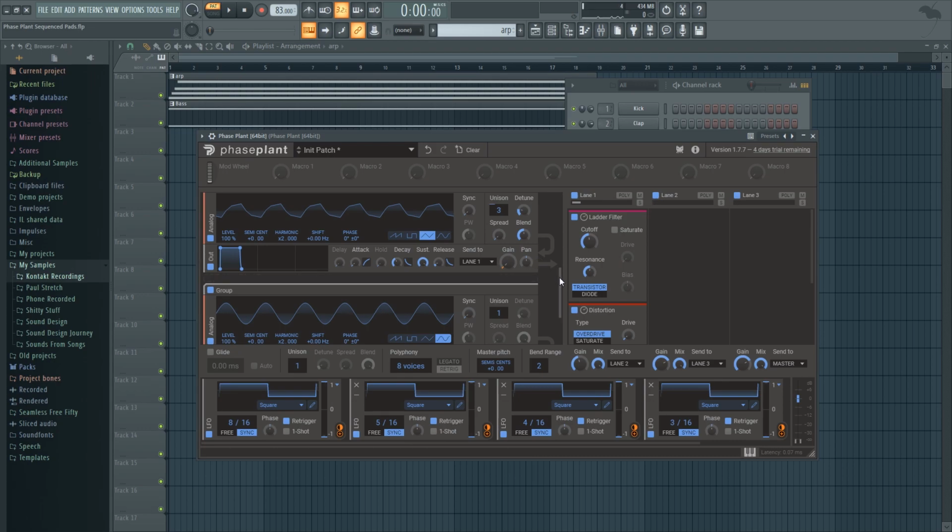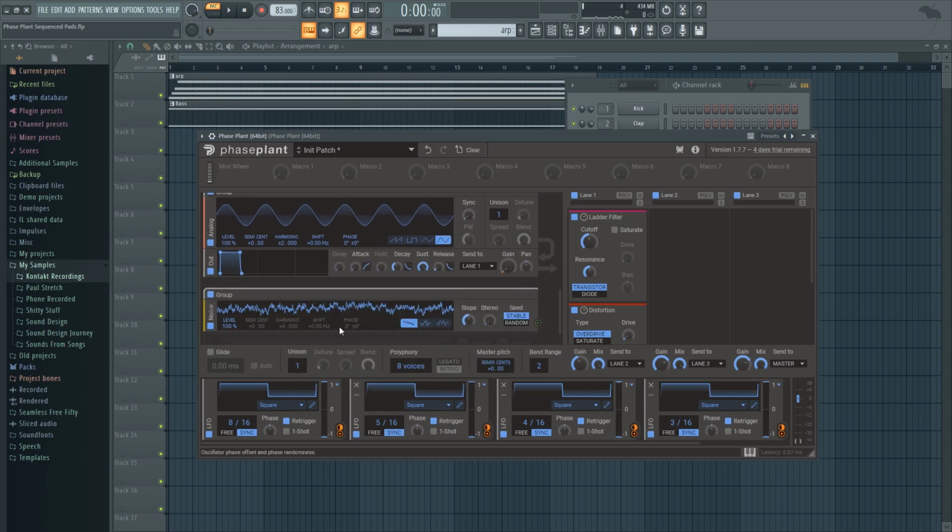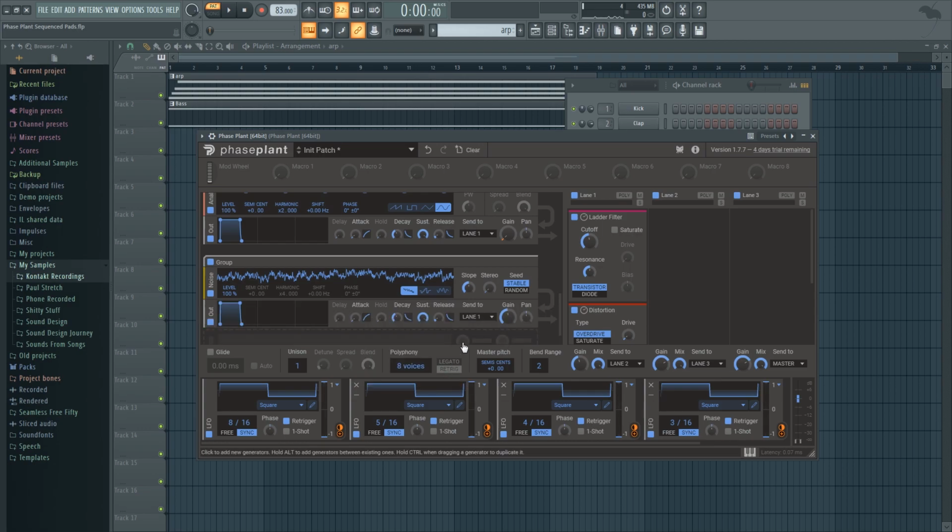And now we can add some noise. So let's add a group, a noise oscillator, and an output. And let's send it to lane 2 so that its effects will be separate from lane 1. Let's send lane 1 to lane 3 so that its effects on lane 2 won't affect lane 1 at all.